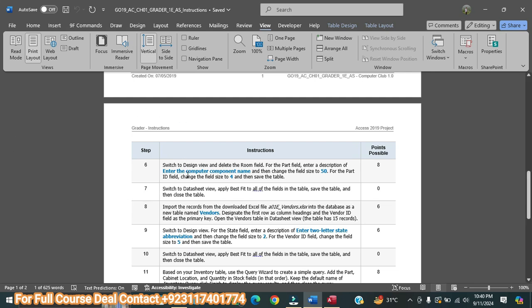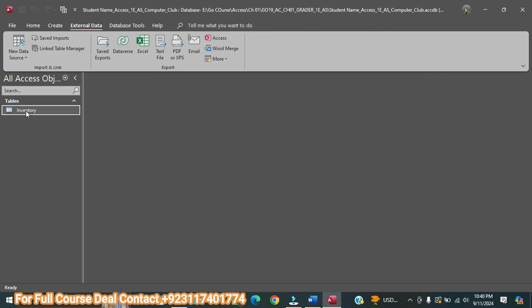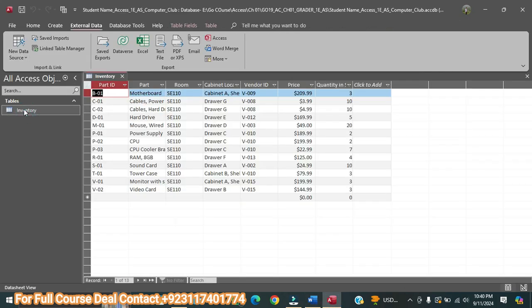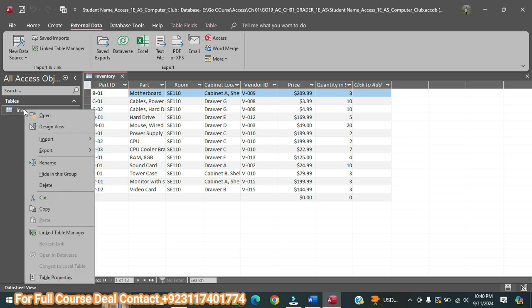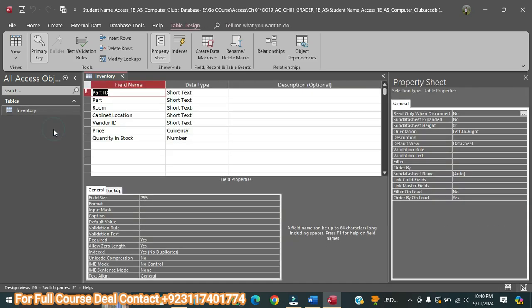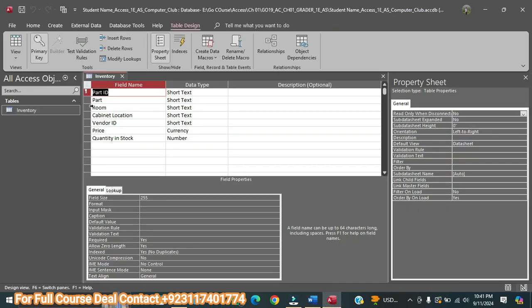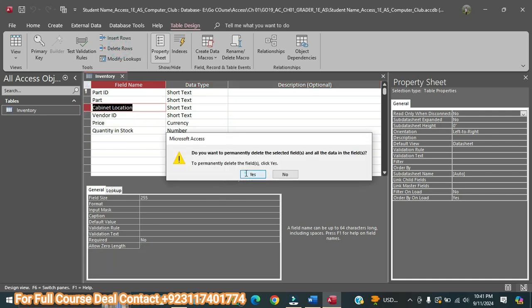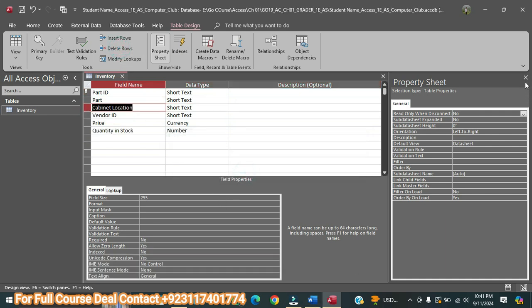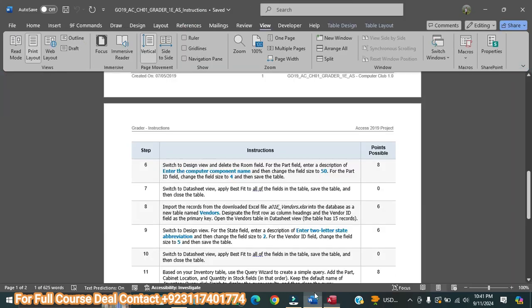Next it is saying switch to design view and delete the room field. So here I will just double click on it. It's in datasheet view. So here I will just right click on it and select design view. So it is in design view, and it is saying delete the room field. So this is room field, and I am going to select delete field. I will just delete it. You don't need to do anything else.